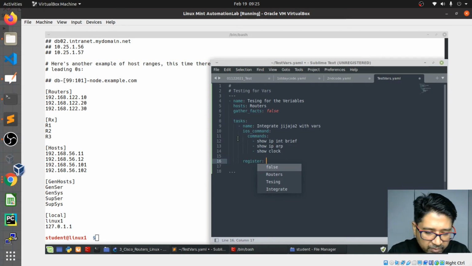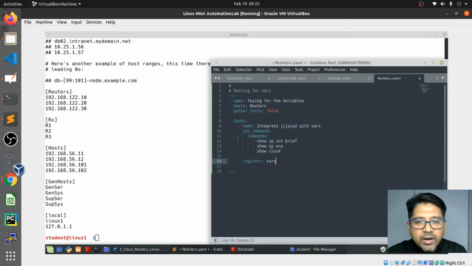Today I'm going to give a very simple name, verbs_output. I can take any name, the same name I'm going to use. Now next, what I want to print. So I have to give another task name. I want to print. Okay, no, I don't want to.